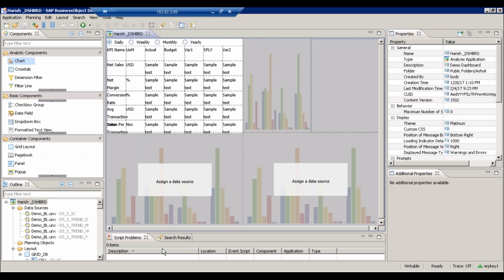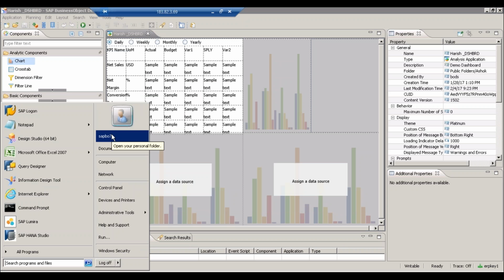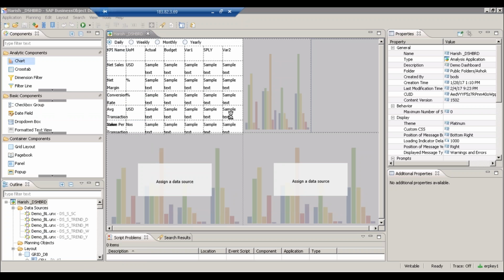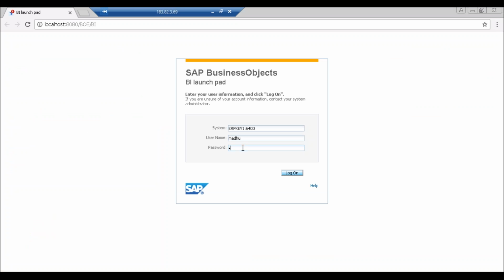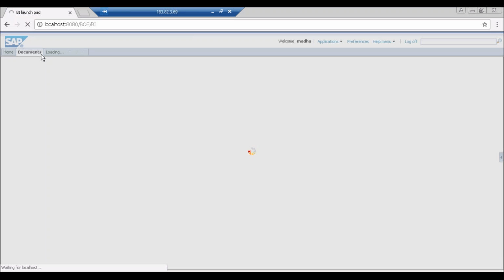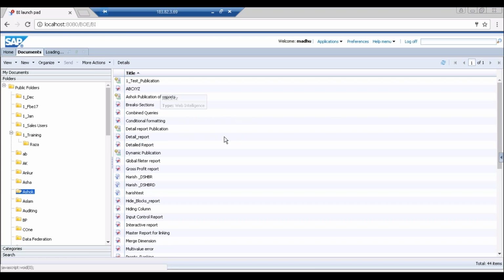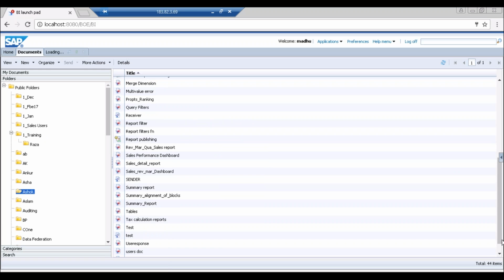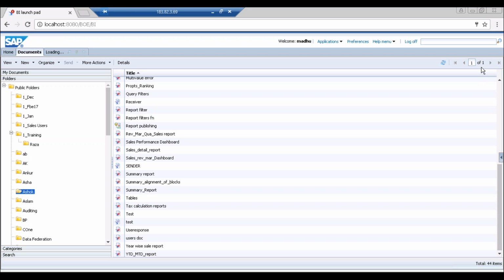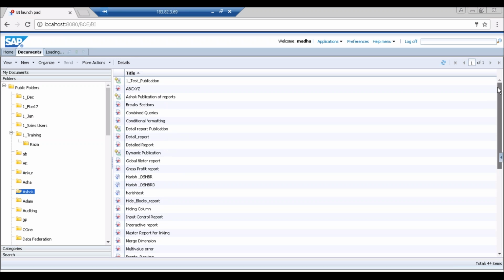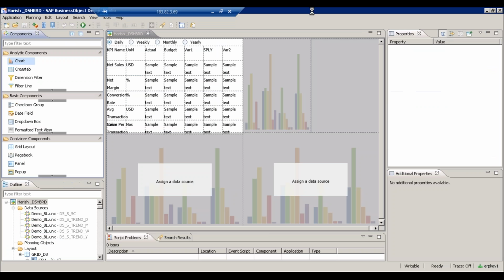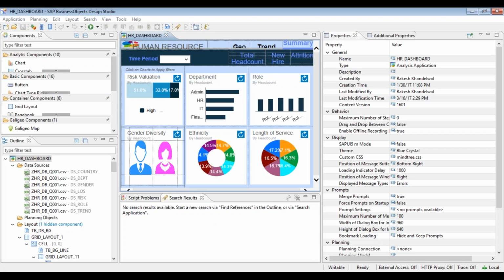Just give me a minute, I'll delete the application that I exported, or leave it, I'll delete it later anyway. Fine. So this way you can import and export.